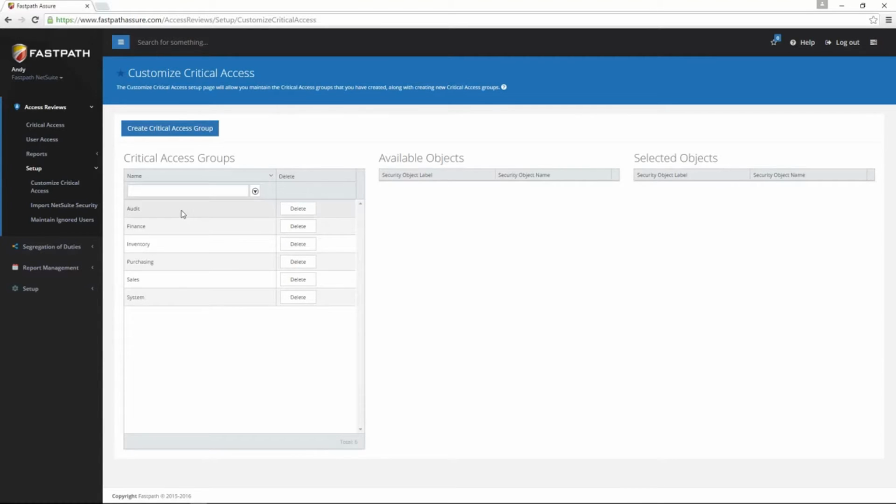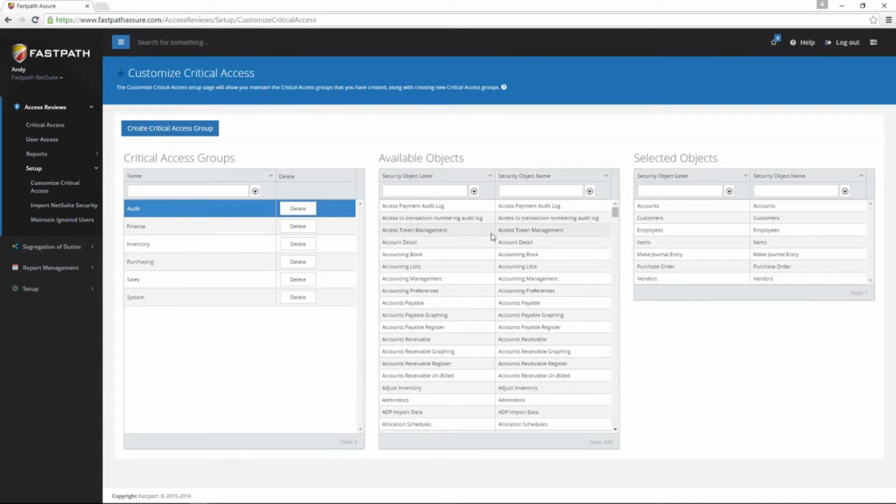So here I have a group called Audit. In the middle, these are all of the permissions within NetSuite, and on the right-hand side are the ones that we've picked out as high risk for our organization. So general ledger master data, customer master data, journal entries, purchase orders. So we can choose any permission and add that to the group, whether it's native, third-party, or custom NetSuite functionality.